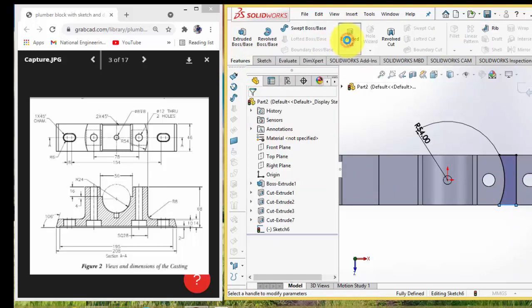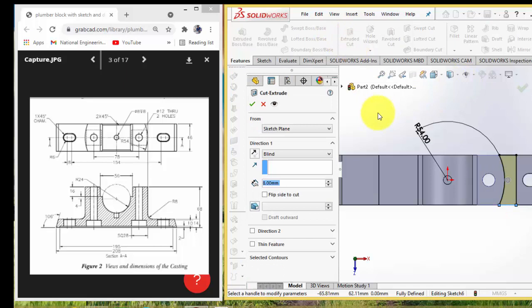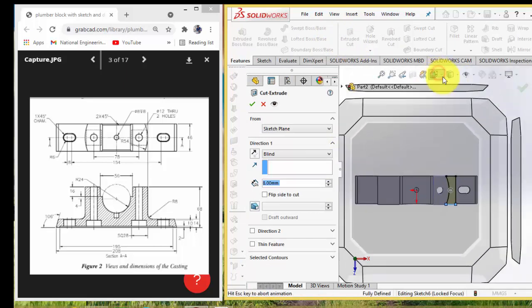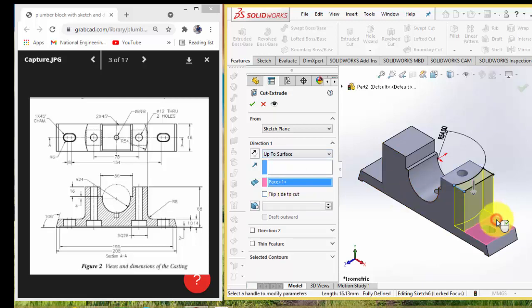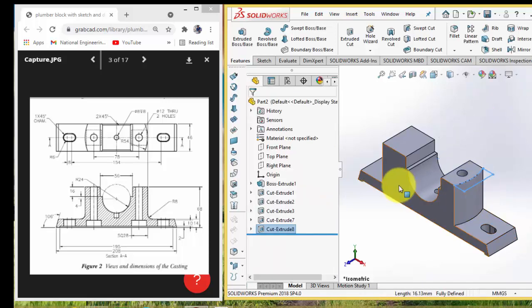Features, that is Extruded Cut. We don't know the exact dimension, but we have an option called Up to Surface. We can remove material, we can create an extruded cut up to a surface. I am selecting this surface, so up to this surface the material removal will take place.